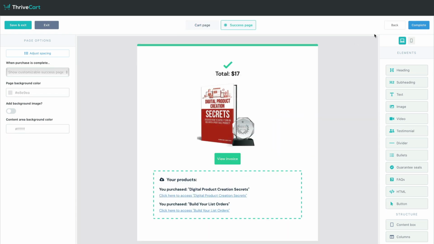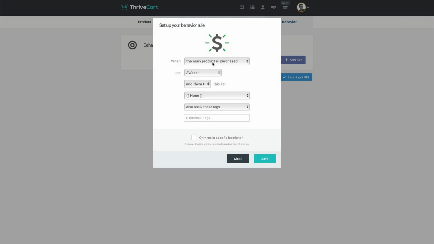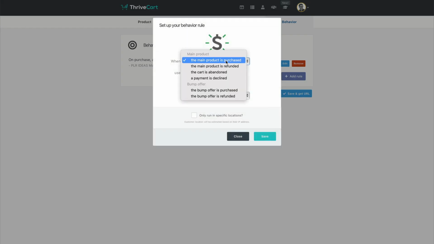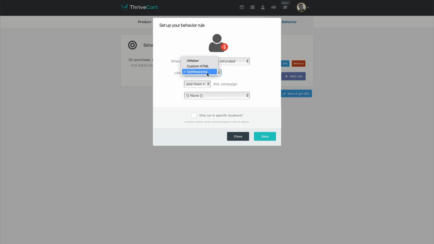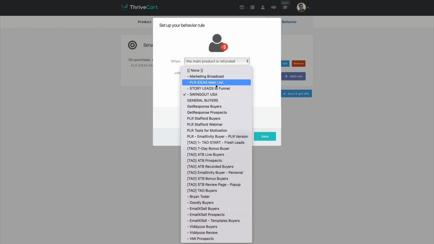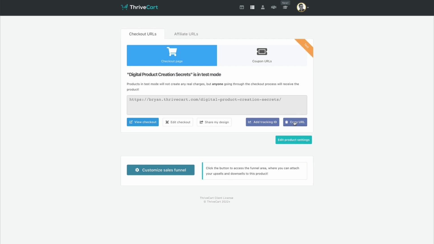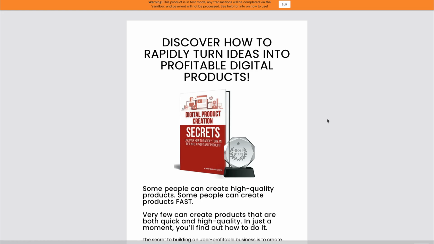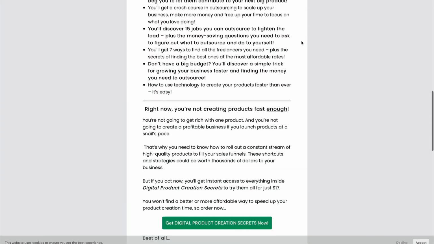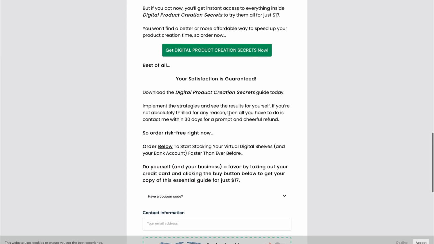Next, this is done. Complete and behavior. So when it's purchased or refunded, they go into my list or not. And since this is a test, I'm going to test it. Open up a page to test so I can buy it without spending money. See, I click on there, it goes down there. Okay.